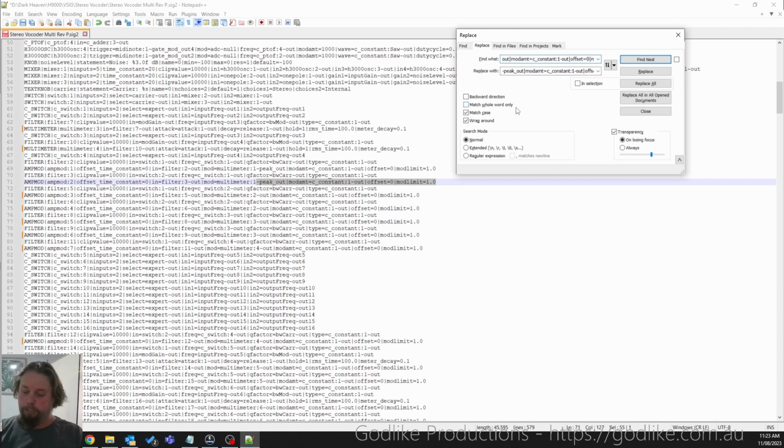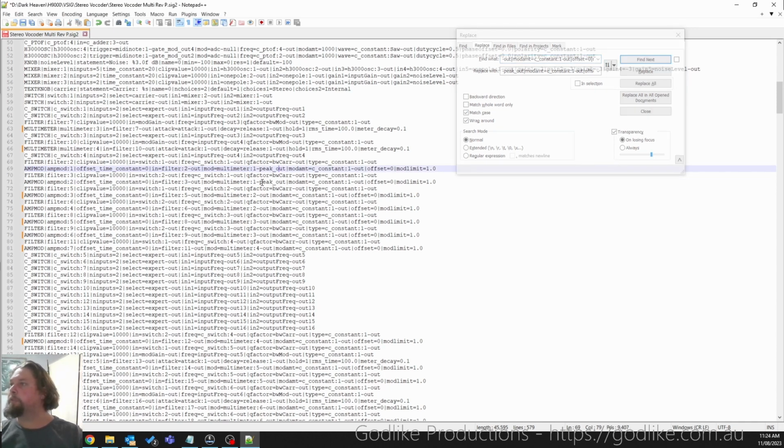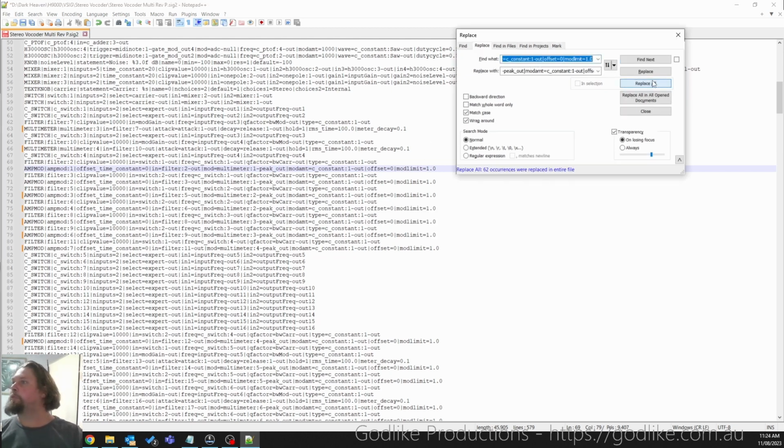So that needs to be a dash there. Out. It gets replaced with peak out. So we're going to do this for the selection again, because I don't want to break these ones up. Should I break those? I'm going to break those ones. Right, so let's just replace all.